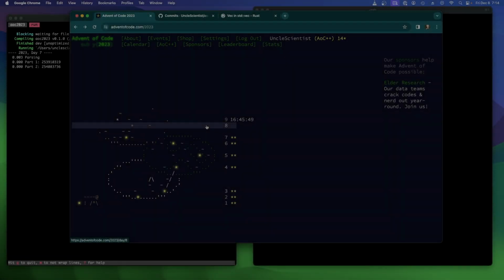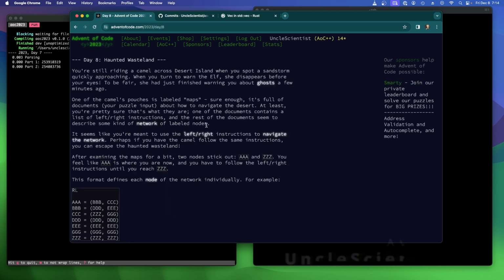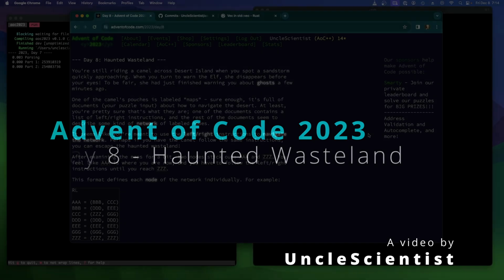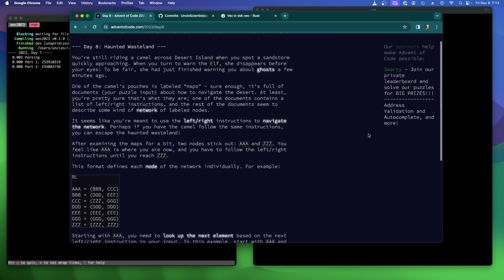All right. Advent of Code 2023, Day 8. Haunted Wasteland. Ooh, that sounds scary. You're still riding a camel across Desert Island when you spot a sandstorm quickly approaching. When you turn to warn the elf, she disappears before your eyes. Ooh, spooky. To be fair, she had just finished warning you about ghosts a few minutes ago.